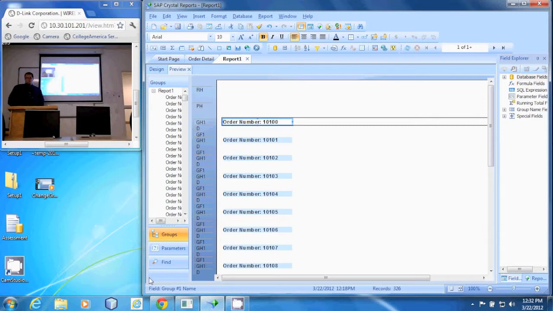In this demonstration, we're going to talk about creating a SQL expression field. Now, SQL expression fields are very similar to formula fields. However, formula fields put together words, they can do math, things like that. A SQL expression field only does mathematical operations.